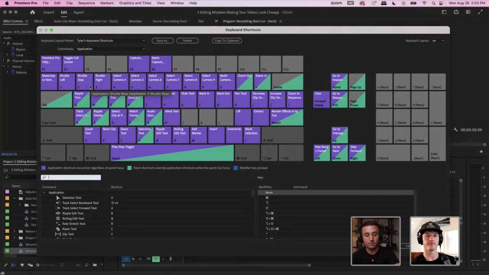2 is set to shuttle stop. That's like pressing the space bar, playing and pausing your video. And 3 is the one I use most often, to shuttle or fast forward through your footage. An example: say you have four hours' worth of footage that you need to go through.